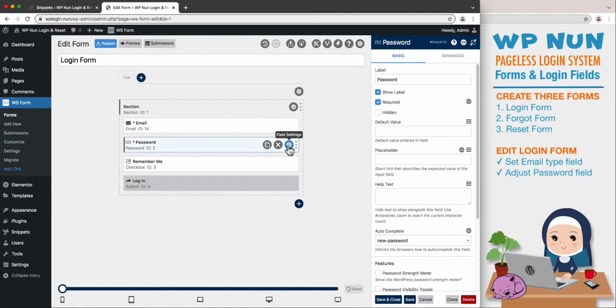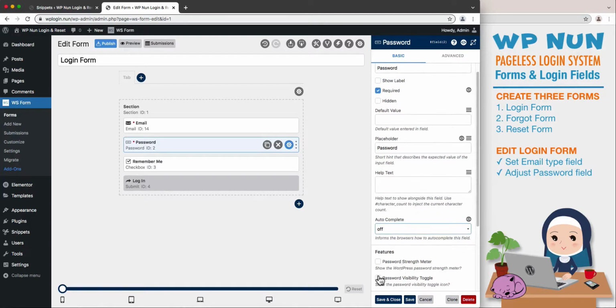In the password field, as before, we will hide the label, and use the placeholder instead. We will set the autocomplete section to off, and in the Features section, tick the box for Password Visibility toggle. Let's save the password field.